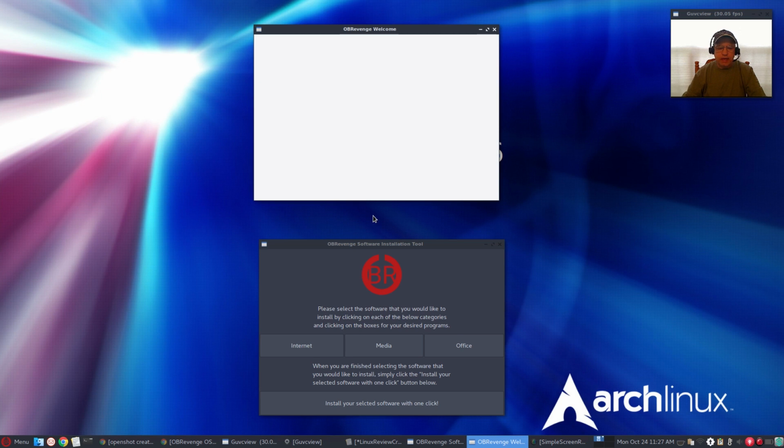So, guys, I have been running OB Revenge for a few days now, and I'm sticking with it. I'm going to use it as my daily driver for the near future because it does feel very, very snappy. It feels very fast. Even though my fans spike occasionally, it probably has nothing to do with OB Revenge because, all in all, it's running absolutely flawlessly, and I love it. So, Jody, please stay with it.